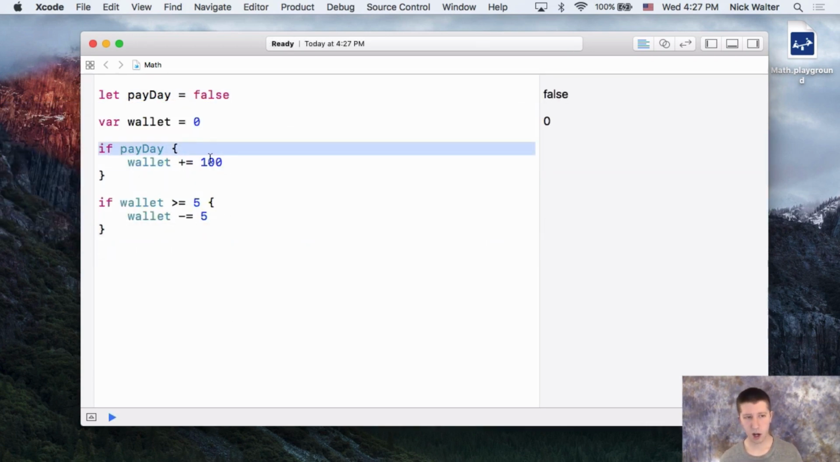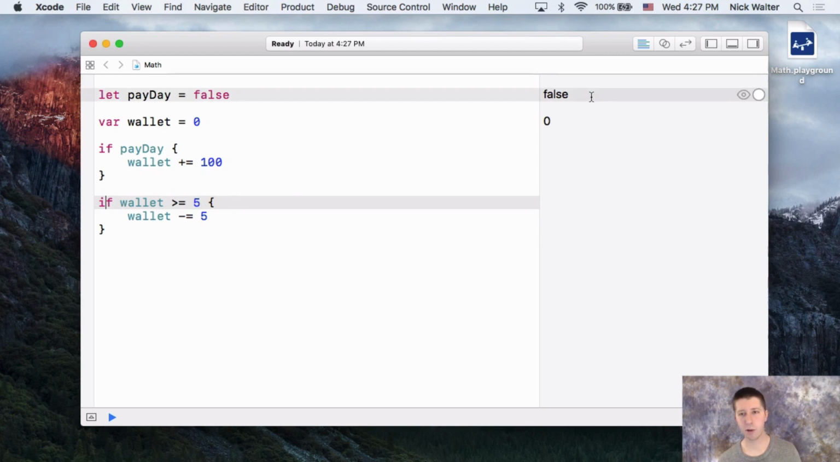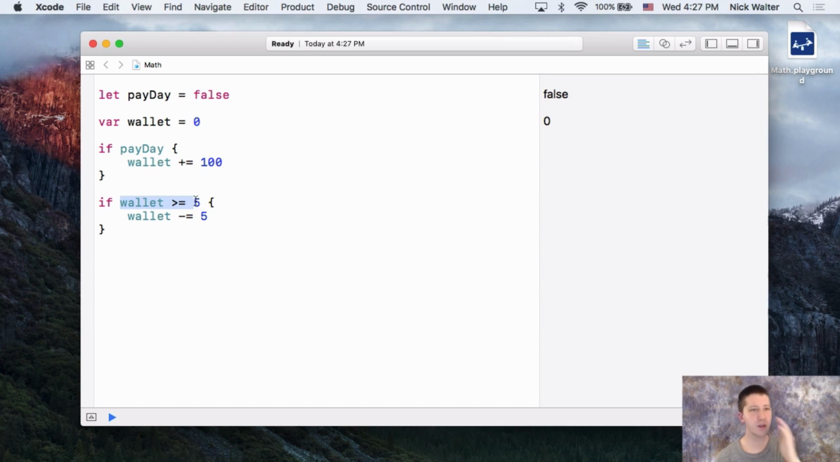Okay. This code never got run because I didn't have $100 in my wallet, because it's not payday. And then this says, is wallet greater than or equal to 5? Well, no, wallet's equal to 0, so this code never gets run. Do you see how the code is coming to life? This is amazing. Our code can make decisions based on what's happening. And so you can kind of see here, by using these comparison things, we can do some pretty cool stuff.